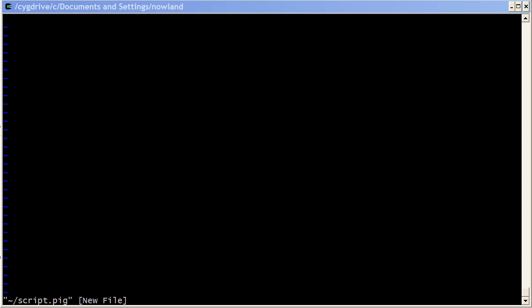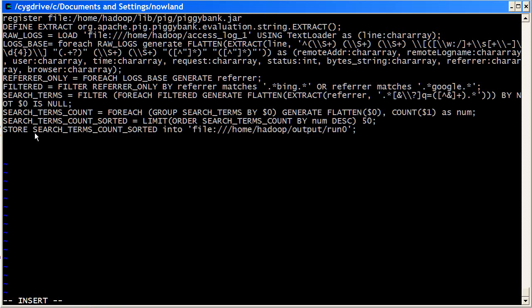So I've saved all the earlier commands to a buffer. I'm just going to dump those in. Now the thing that I've got to do before I save it is to parameterize it. At the moment we've got both the load location and the store location hard-coded to local paths on the file system. And obviously that's not what we're going to want. We want to be able to pass in parameters to this script whenever we run it.